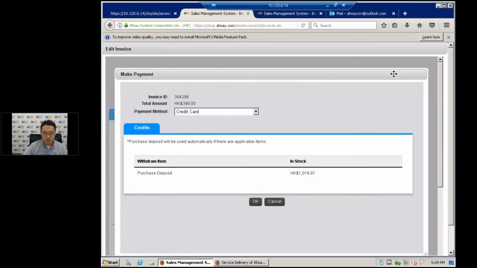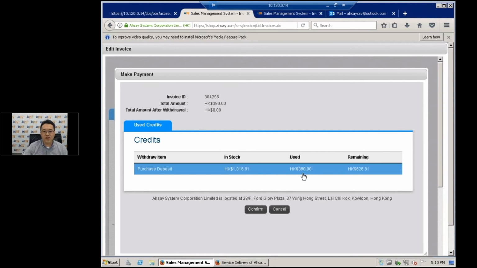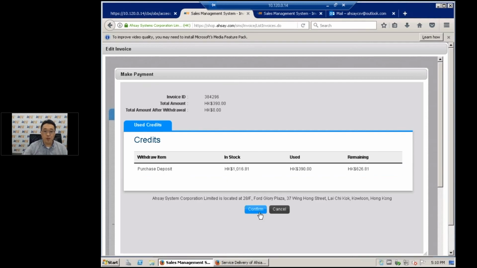Now it's going to ask me for payment methods. There are two payment methods: credit card or TT. If it's urgent, you're probably better off using credit card, because TT transfer takes at least about 10 working days. For this transaction, because I have some credit with my account, I'm going to deduct the credit from my account. So let's go OK. It's going to deduct $390 from my purchase deposit. Now I'm going to press confirm.